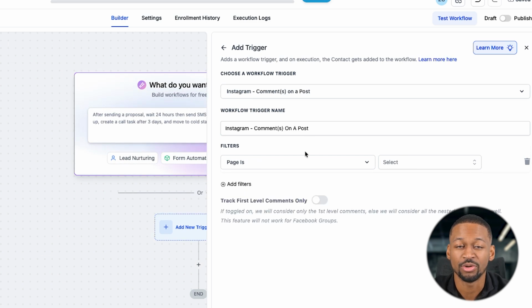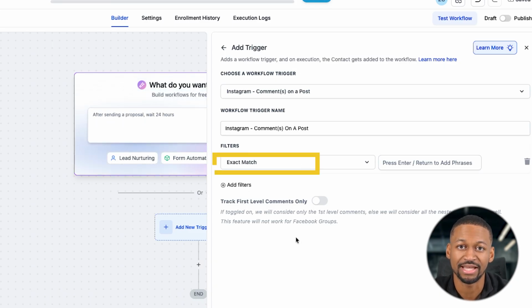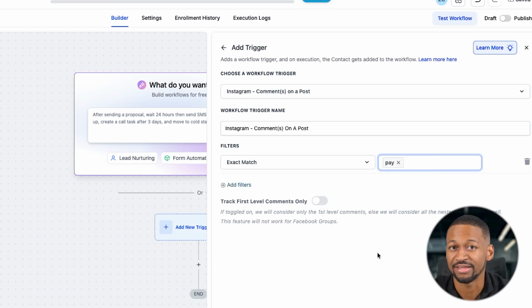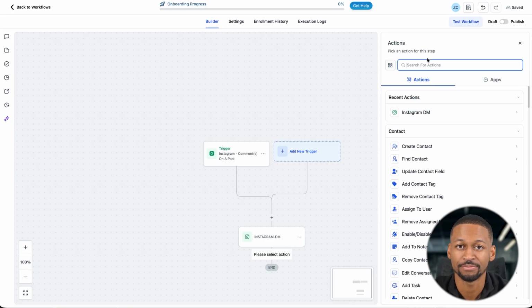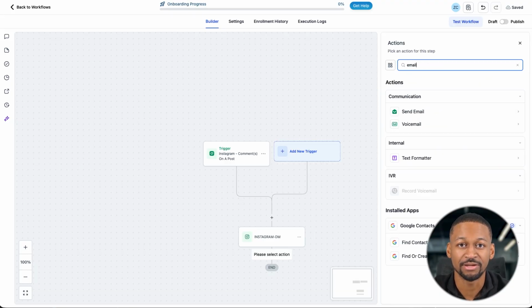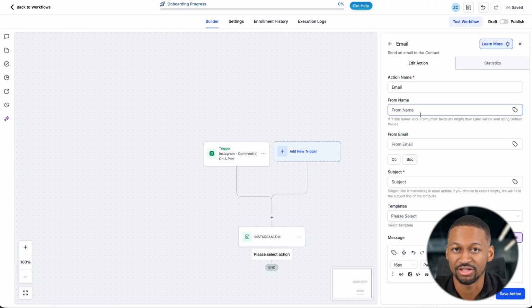For the filter, I'm going to select the page the comment will happen on. For the next filter, I'll set it to exact match and write pay, since that's the keyword we want to track. This ensures the automation only triggers when someone comments the exact CTA we asked for. Next, we're going to add a step that sends a DM to anyone who comments. This is also where we can collect their email. But if you don't need the emails and only want to send out the product links, you can just skip that step or just include the link in the post.